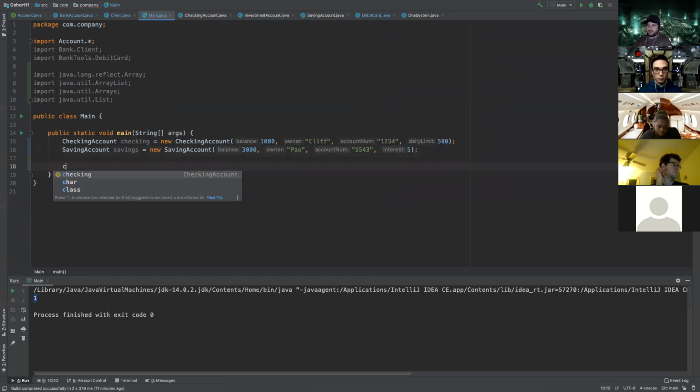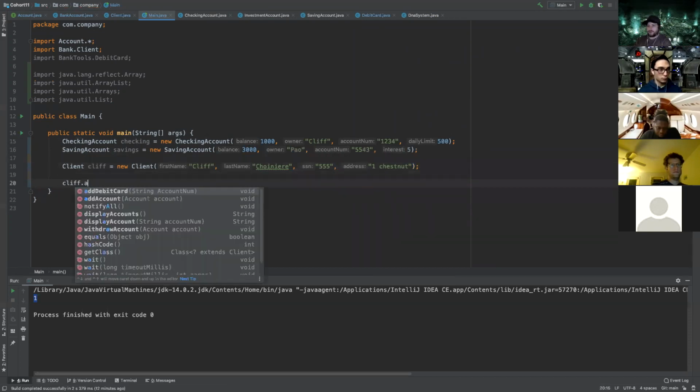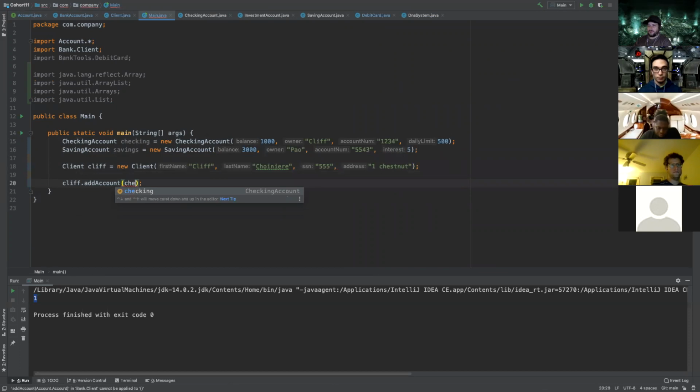All right, and I will do client equals new client. All right, 555 and 1 chestnut. That works. I'm going to do cliff.add account, checking account. I'll then do cliff.add account, savings, save those.